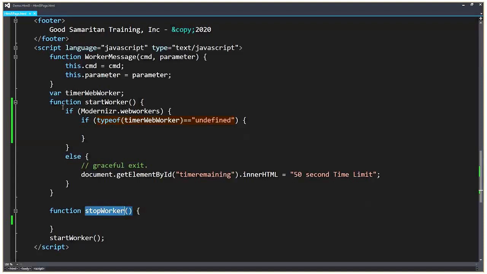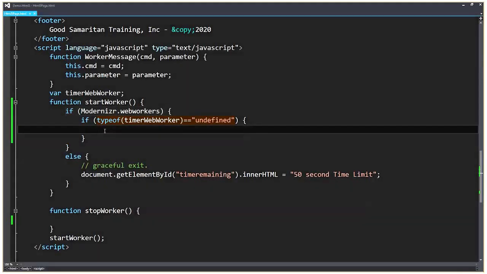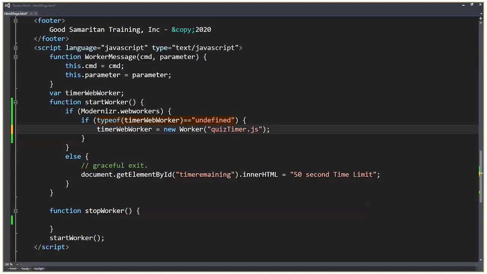So I'm going to check if my browser supports web workers using this very specific statement, Modernizr.webworkers. If it is true, then go ahead and instantiate your timer web worker. If typeof timerWebWorker is equal to undefined, then I'm going to instantiate a new instance of my quiz timer, the chicken quiz. And then I'm going to send a message to my timer web worker and send it some parameters.